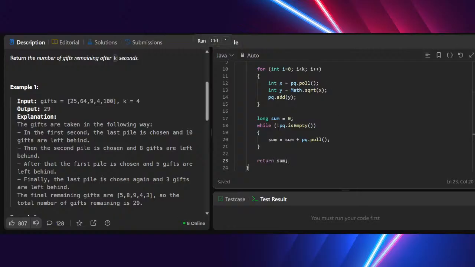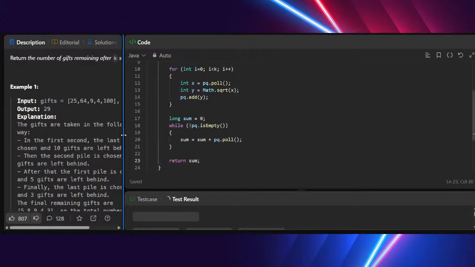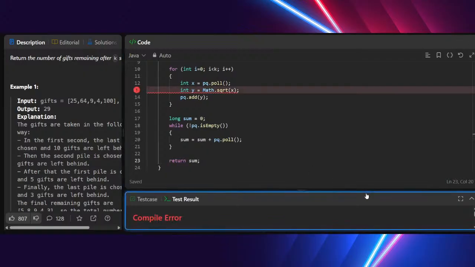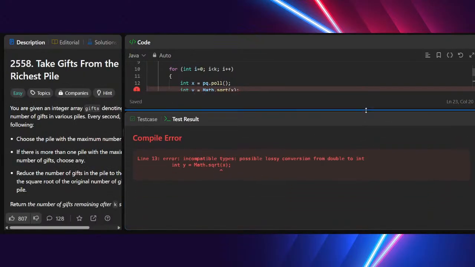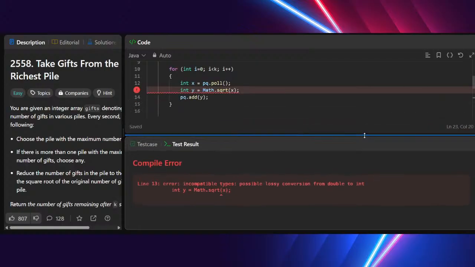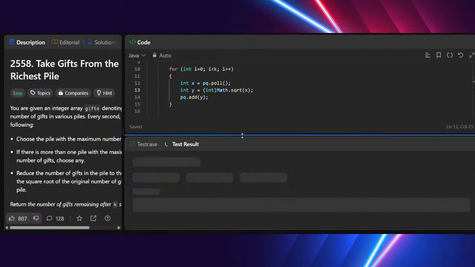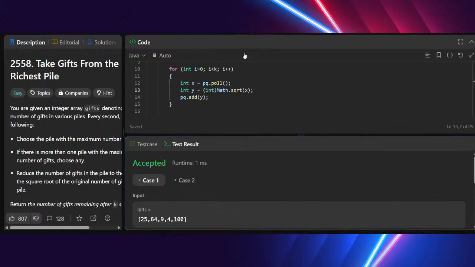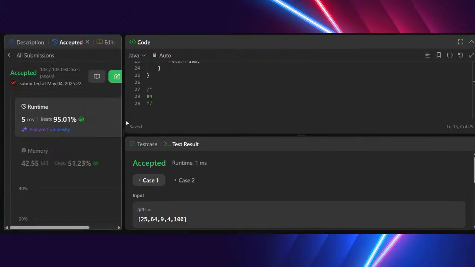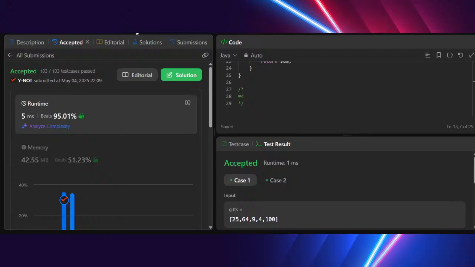Let's see. I'm sure there will be some compilation errors because of typecasting, but that we can fix. Okay, possible lossy conversion from double to int, yeah. So I will do this. Type conversion is fine. Alright, submit. This is our problem number 4. And it works. Move on to problem number 5.